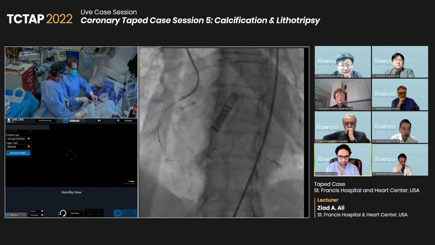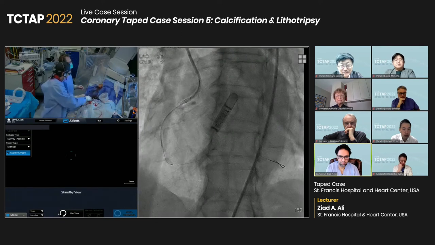You want to use a bigger syringe? That's good. Give the whole dye. Fill it up with dye. We need a really good picture.